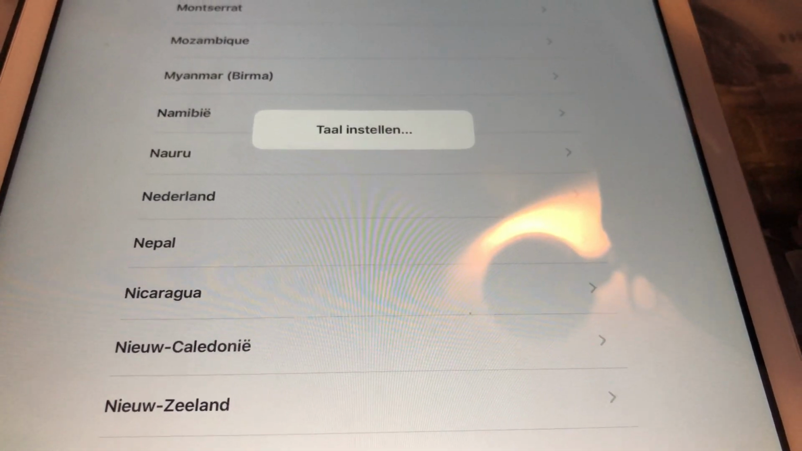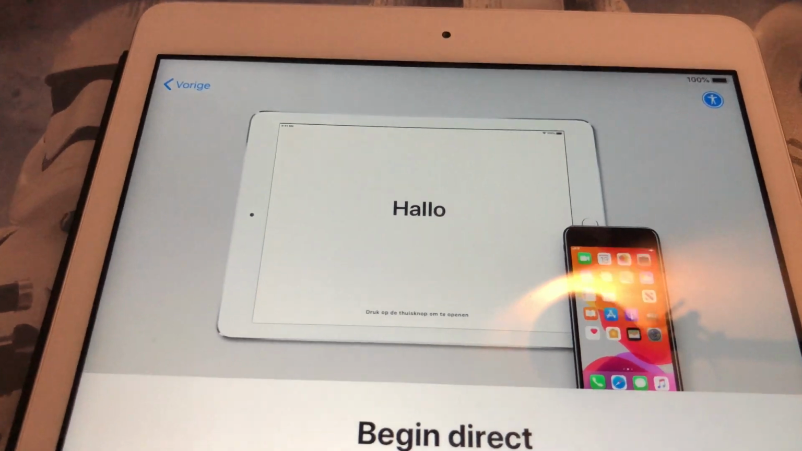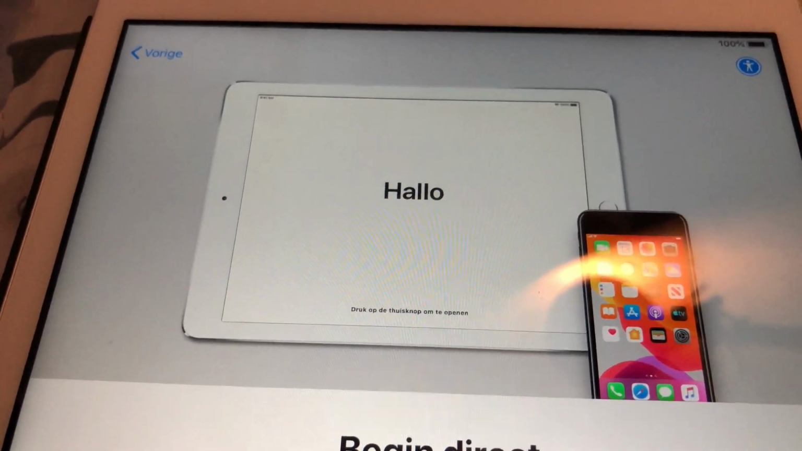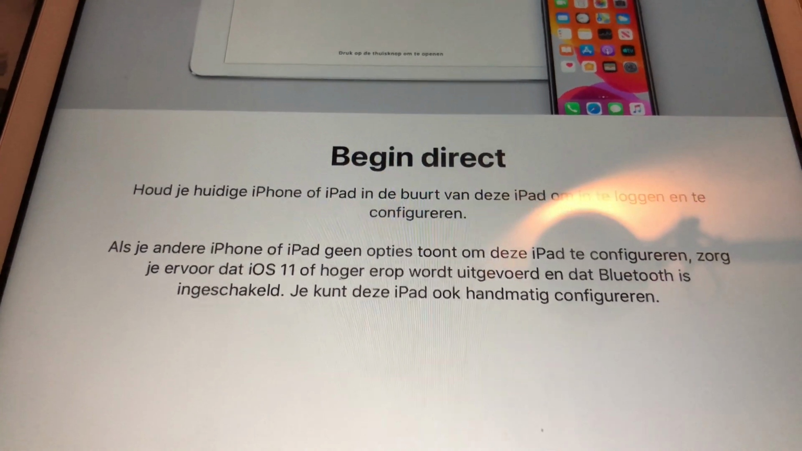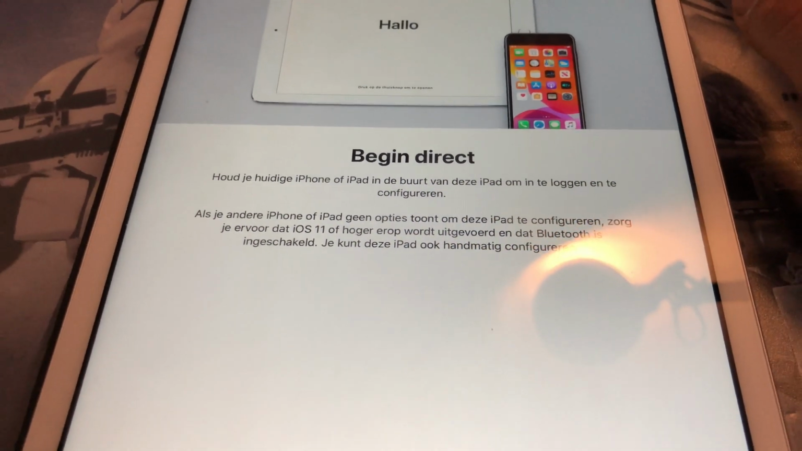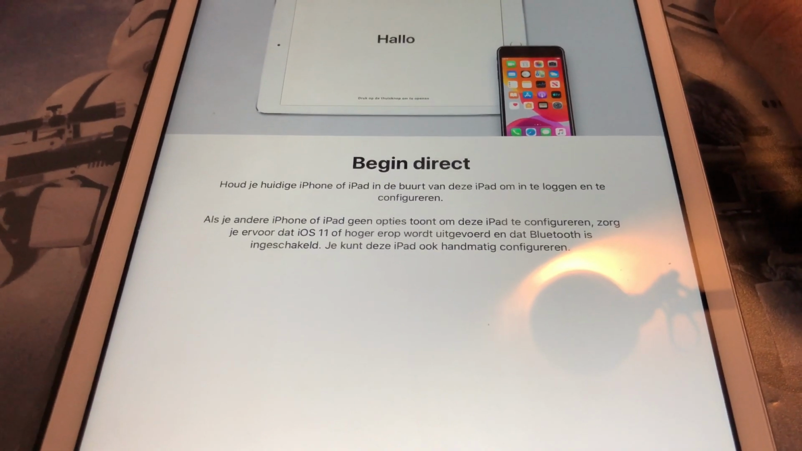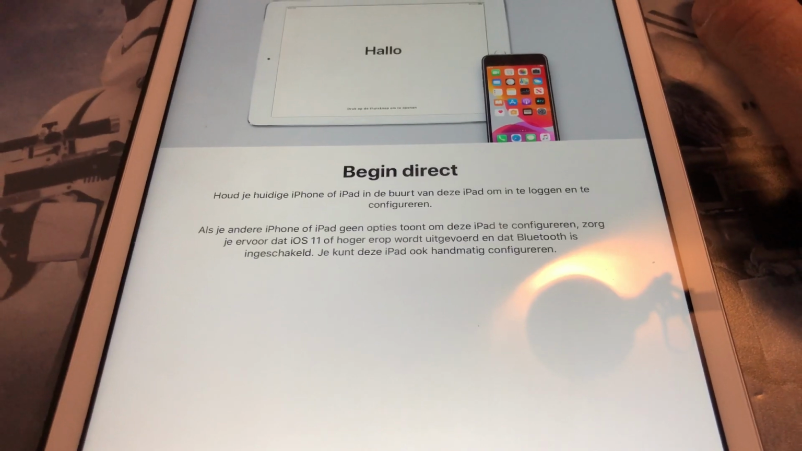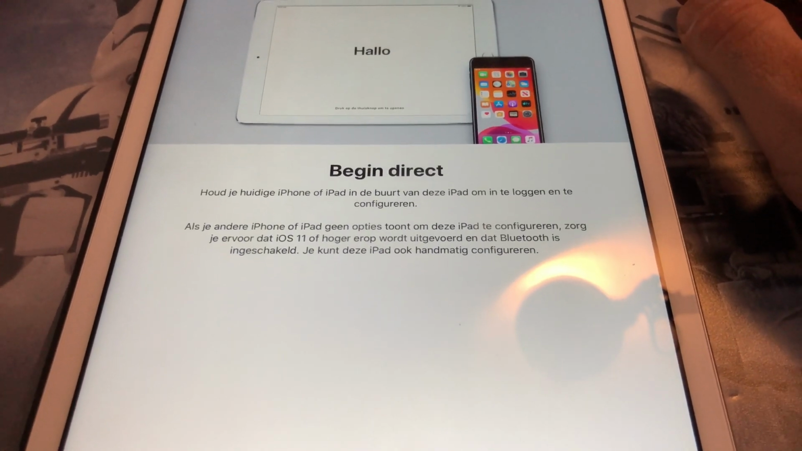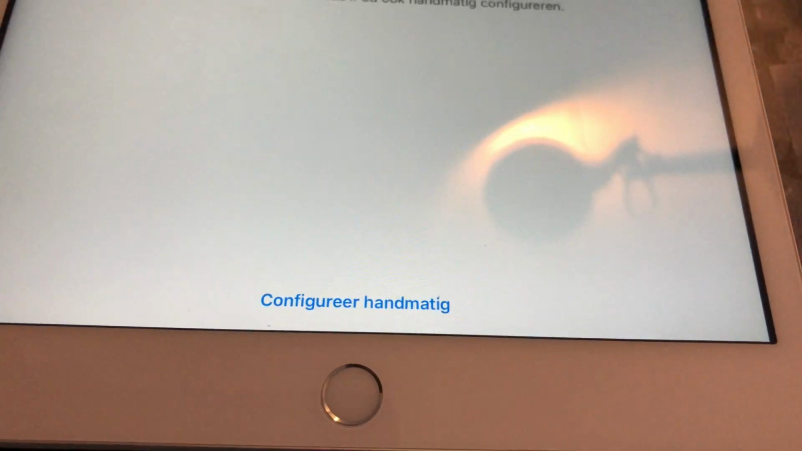Choose your language and then choose the region you're located in. Some regions have restricted access to the internet, so choose the region you're in. Now you can choose to pair with an iOS device that you are using, but we're gonna skip that. We're gonna choose manually.